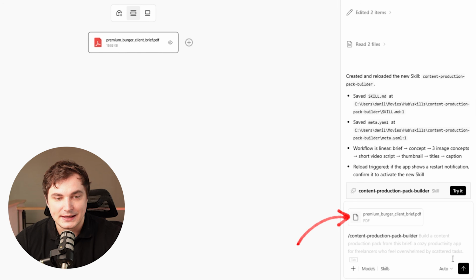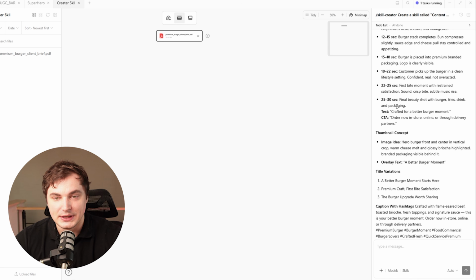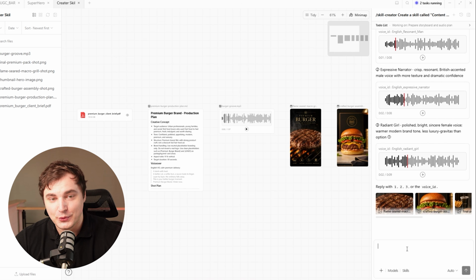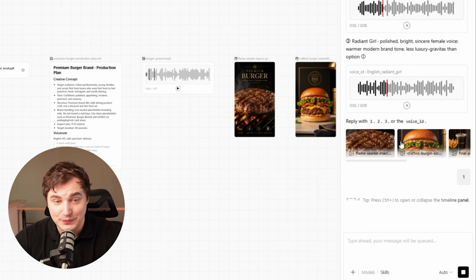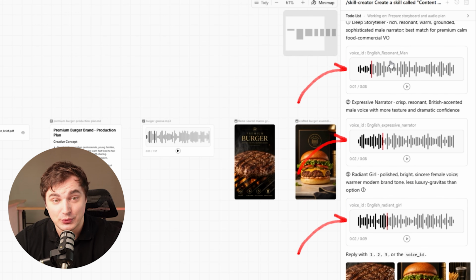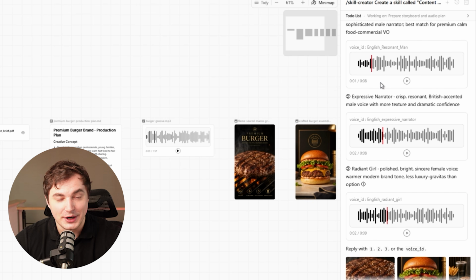So we're gonna add this skill. Then let's again attach the same PDF. Right now it will be a premium burger. After a while it created me a bunch of stuff. First of all, it created 2 previews to select, and it generated a few voices in chat. Here you can see, and I can select which English voiceover I want to use for my video.